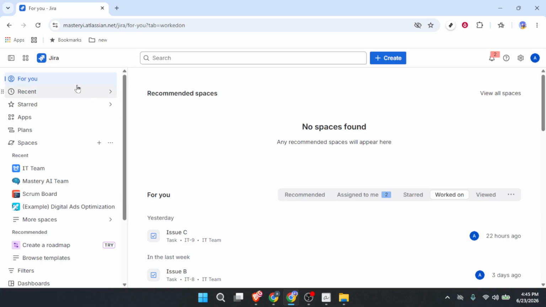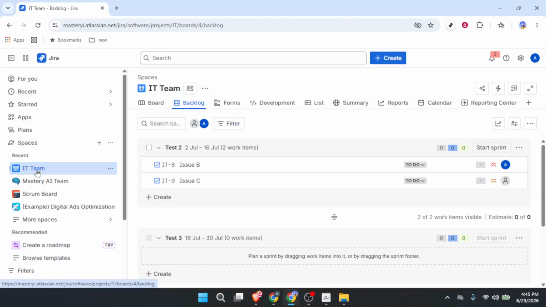Now, on the left-hand side, you will see a panel with all of your projects listed. Go ahead and click on the specific project that has the form you want to get rid of. Just one click there, and it will open up that project for you.